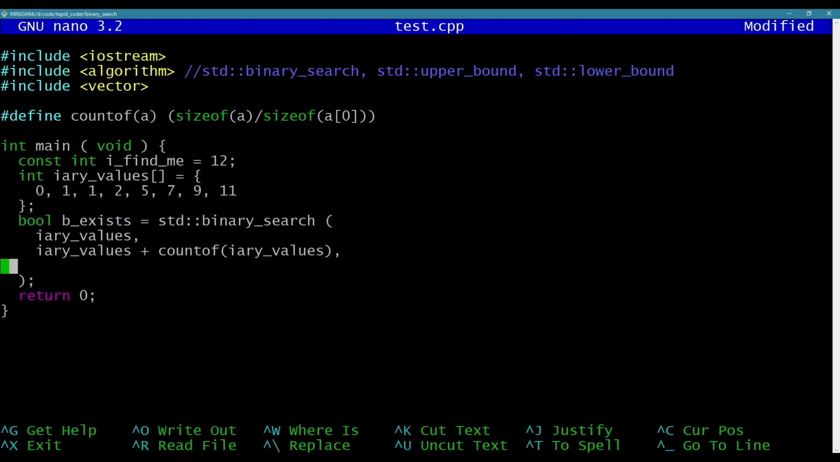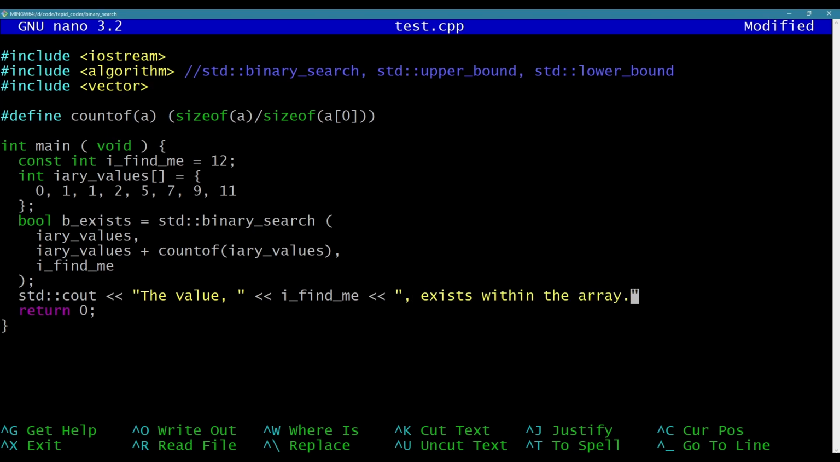And then the value I'm actually searching for is going to be iFindMe. And we're going to say std::cout, the value iFindMe exists within the array. Now what I want to say is true or false for that. So let's actually drop this down.